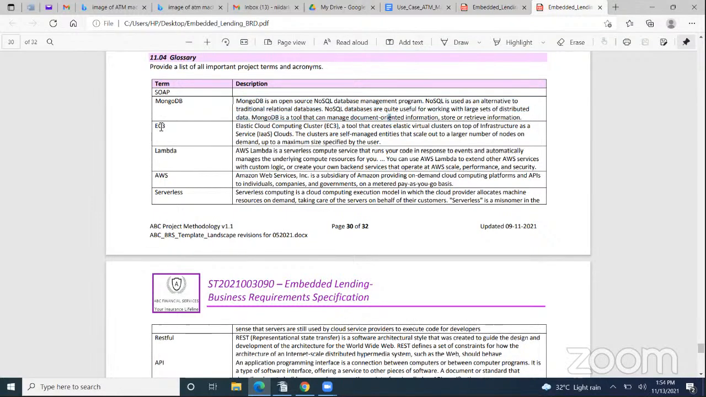Then we have something about the EC3 mentioned by the stakeholder, and that happens to be Elastic Cloud Computing Cluster. So that's a tool that creates elastic virtual clusters on top of infrastructure that helps in rendering IaaS services in the cloud. And this needs definition, so I gathered it here. Then we have something on Lambda, which was mentioned by the stakeholder, and then AWS serverless, all these defined here.